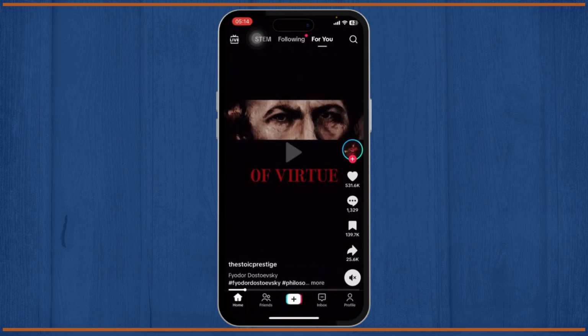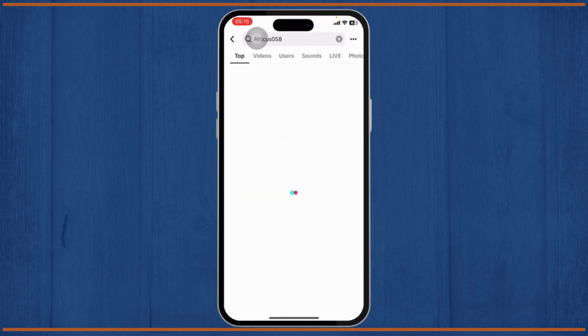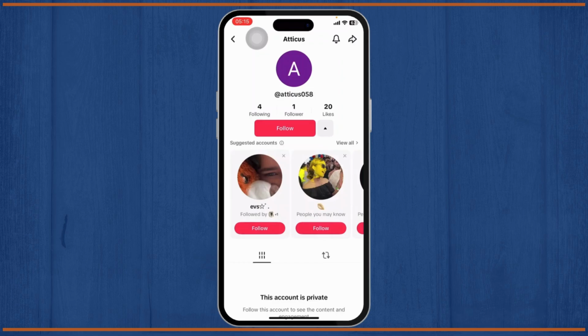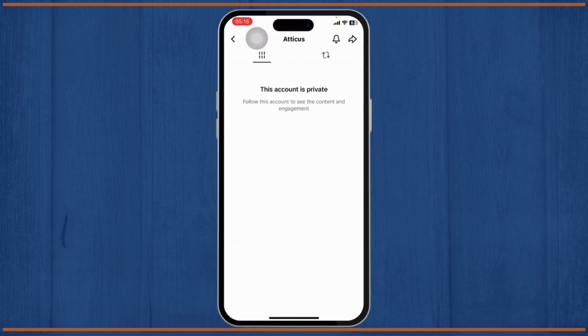After you open up the TikTok app, you might want to head over to the search bar to find the private account where you actually want to see the video of. So head over to that account, and after you're on that account, you should be able to see that the account is private. After you notice that the account is private, you might want to check out its video.